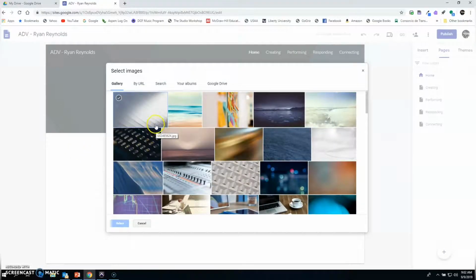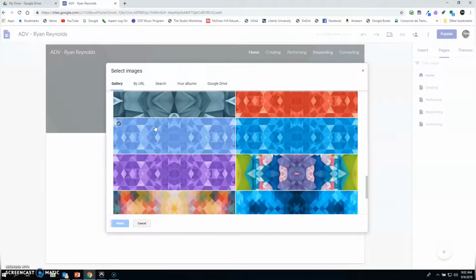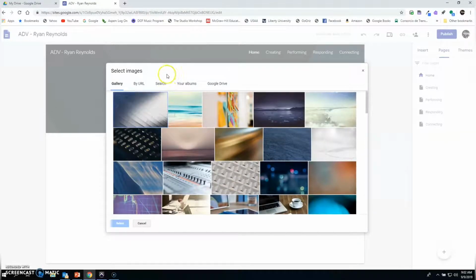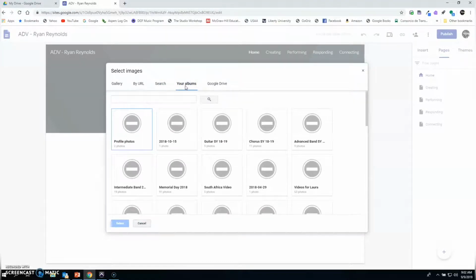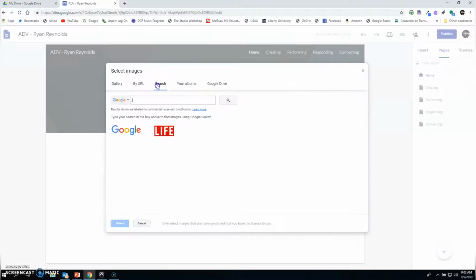Right at the start, there's a gallery of images that you can choose from that are built into the program, or you can go to your Google Photos, if you have any photos there, and use those. If you know you have a photo on your Google Drive, you can go there, or you can go to this search function.